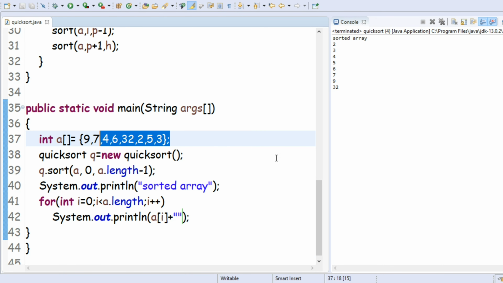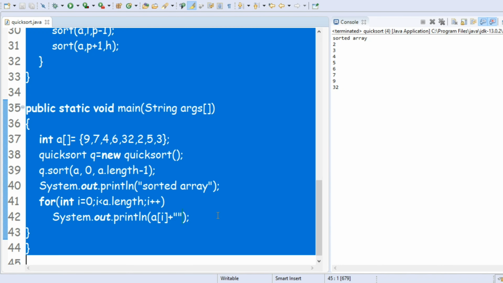So the whole array is sorted, and I think you understood it very clearly.